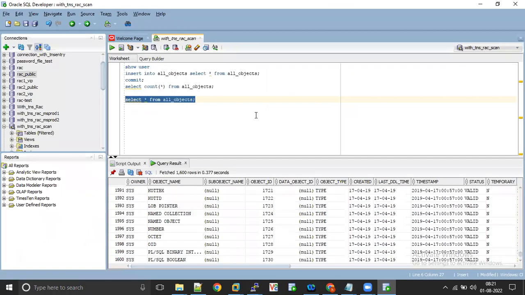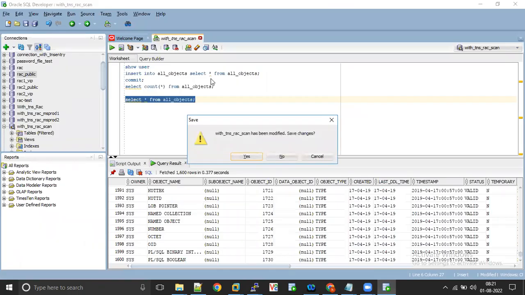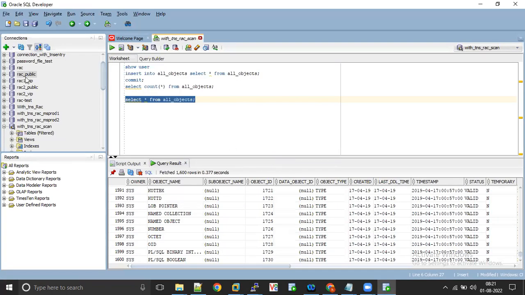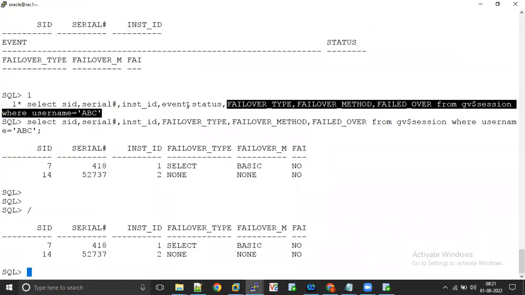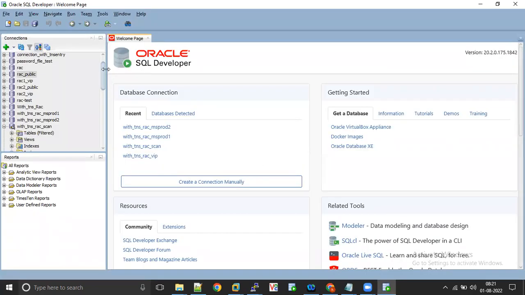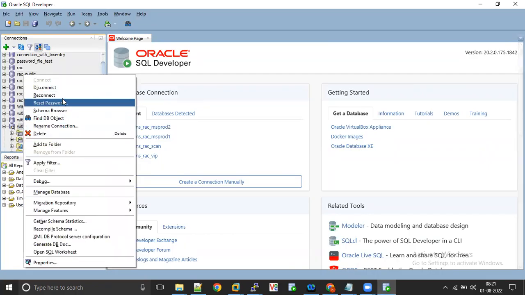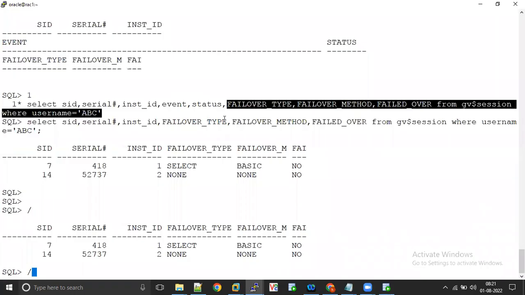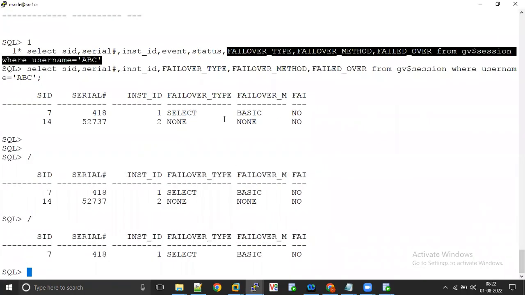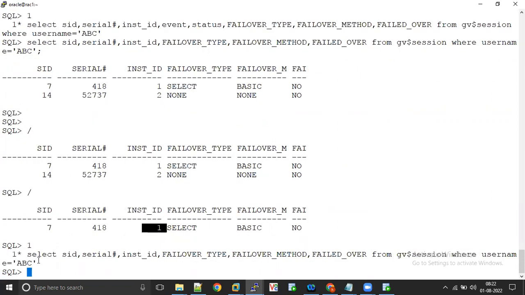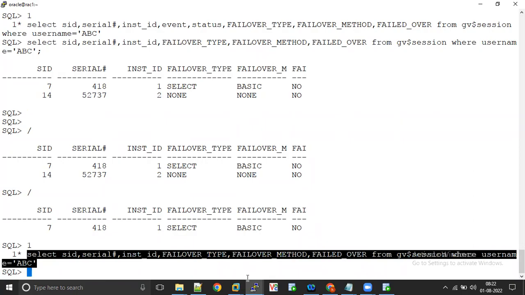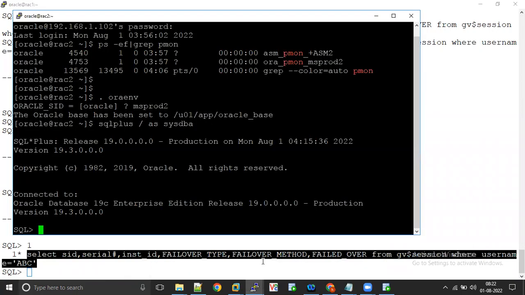Let me close this session. Disconnect. Yeah, now we have only one session. That particular instance is connected to this. Okay, so we have to take this query, connect to the second node, and run the statement.